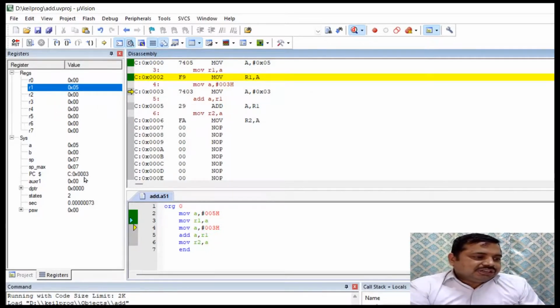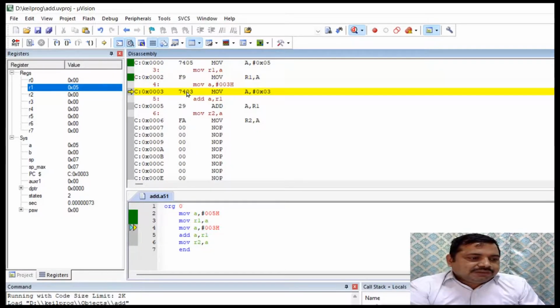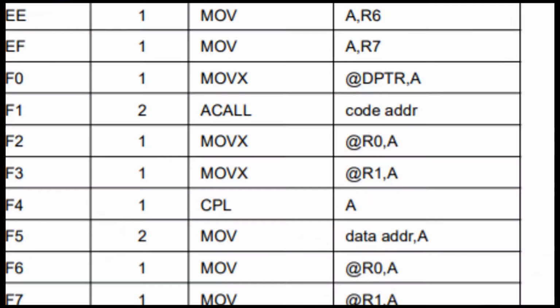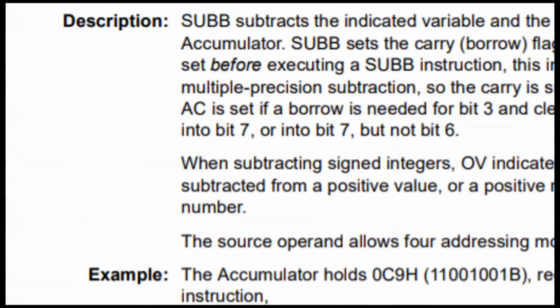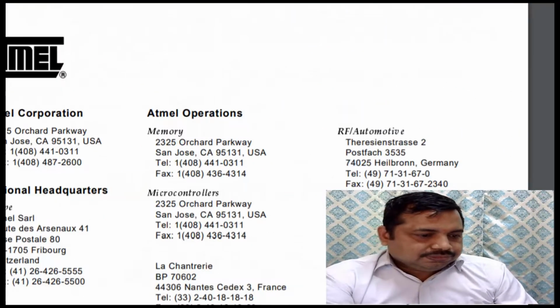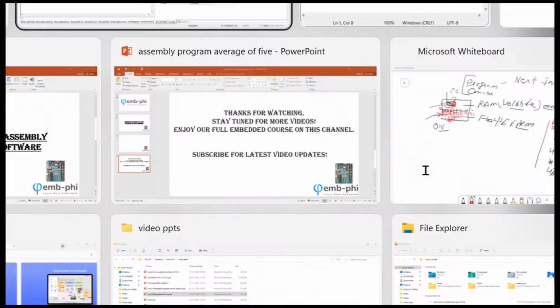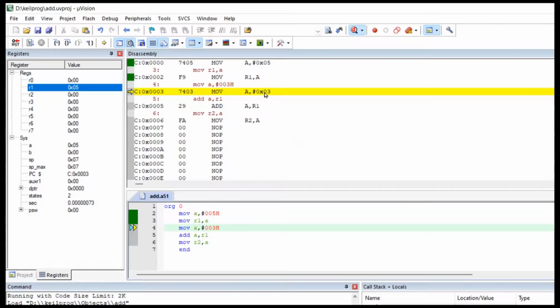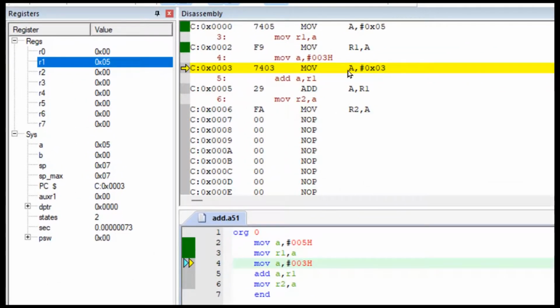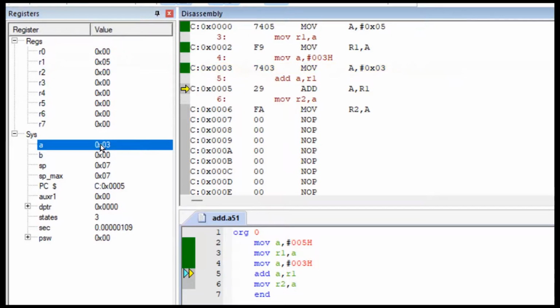Once the microcontroller finishes this instruction, it will again ask the program counter what to do. It will say go to 0, 3. In 0, 3 I have instruction 7403. If you don't know what 74 is, we can again check the PDF and search 74. See, 74 means move A comma data. So whatever data we have given will be moved to A. Here the data is 03, so 03 will be moved to A. You see currently the accumulator value is 05, but as soon as I go one step ahead, it becomes 03.